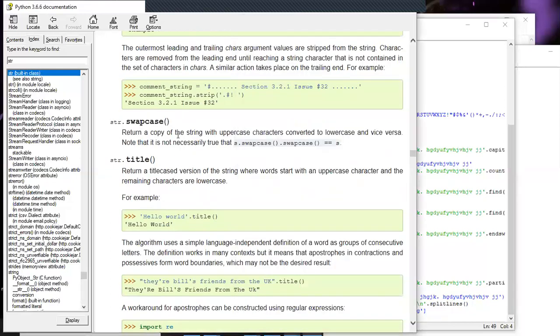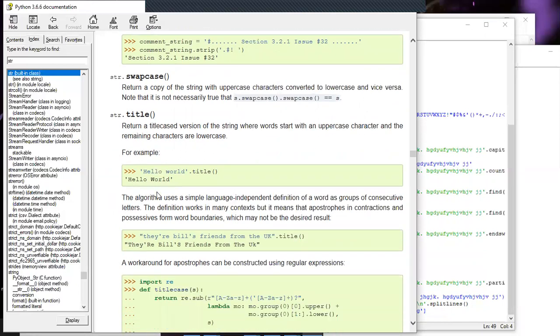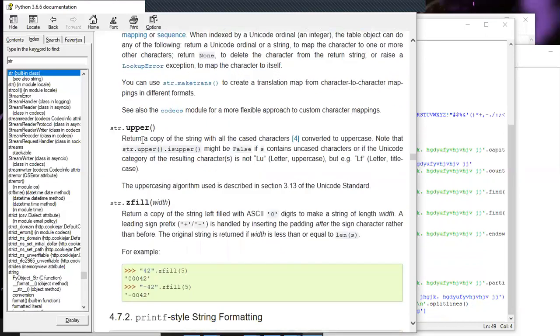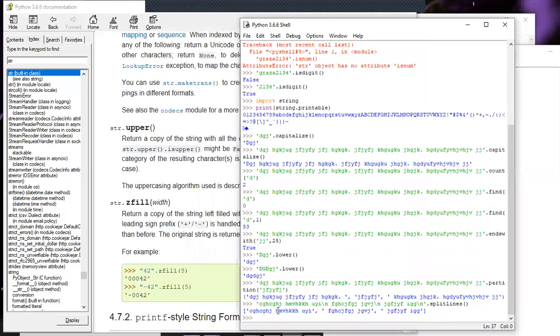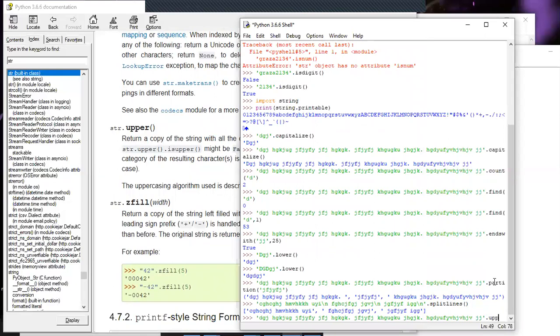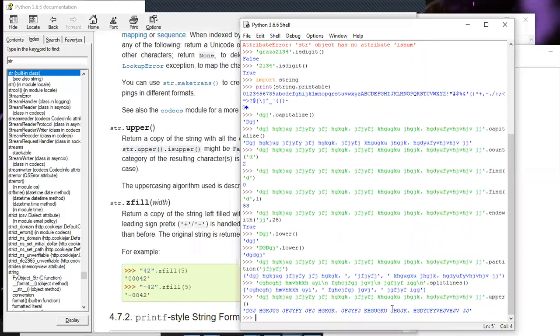Then swapcase swaps the uppercase characters to lowercase and lowercase characters to uppercase. Title capitalizes the first letter of the words in that string. Then we have upper, which returns all the characters in uppercase. So if we do dot upper here, everything goes uppercase.